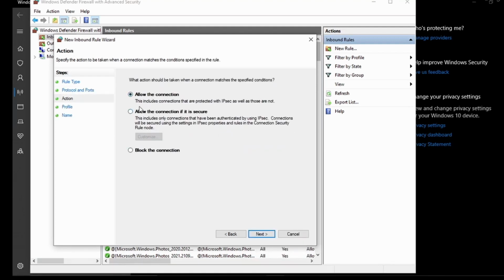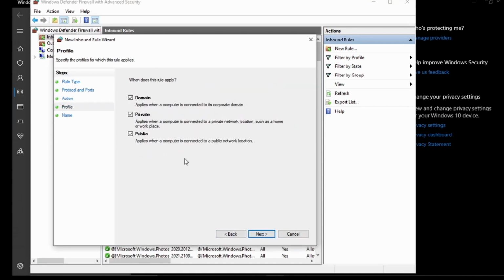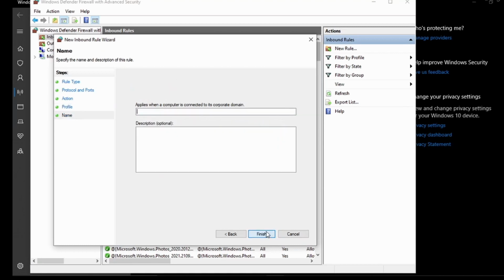Here's how you can configure the connection. You can allow the connection if it's secure, or block this connection, in this case where we are closing the port. Hit Next. You can choose whether you want it to apply to domain, private, public, but most likely if you're closing a port, you want to apply it to all.